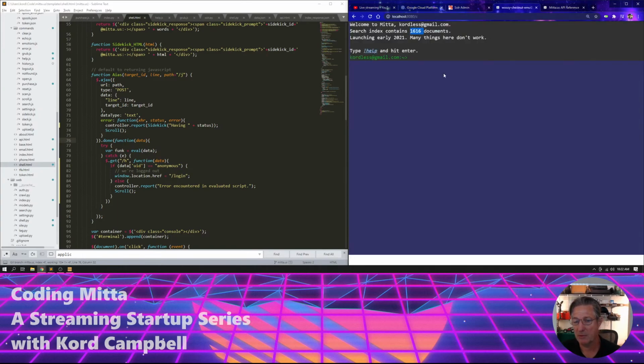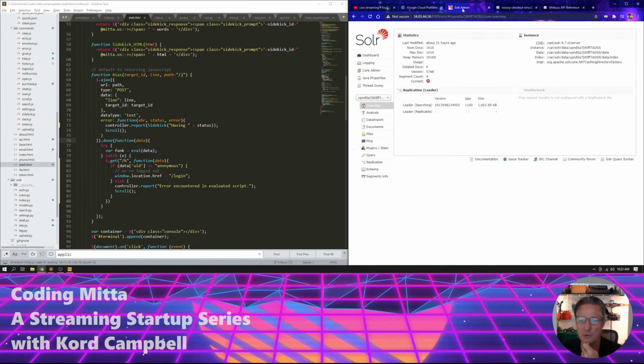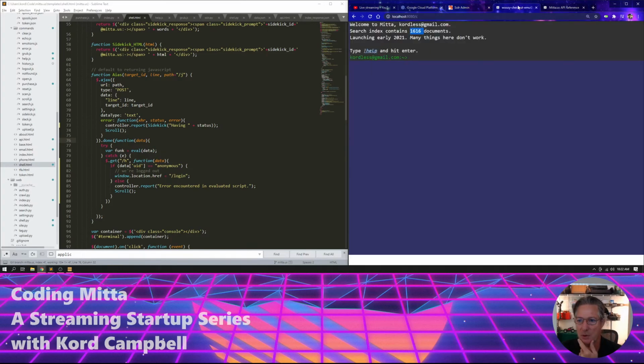We've got a whole bunch of documents in our user database, or user index, which is this UP thing. But I've got my other indexes here, and I'm going to show you what we've got here.